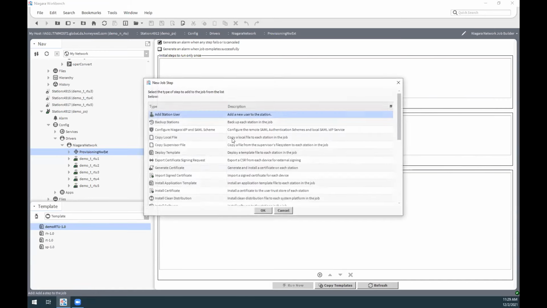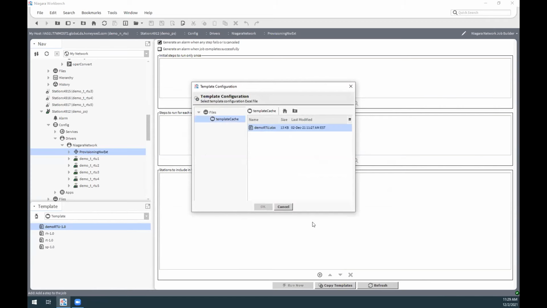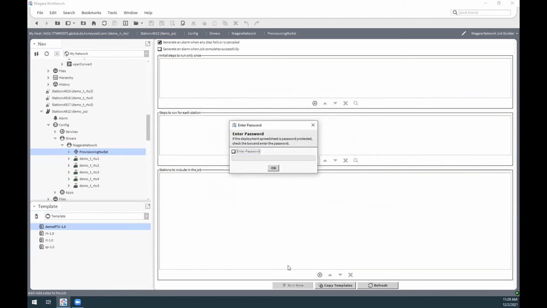Now, if I go back and I choose deploy template as my job step, you'll see there's a template cache folder, and it identifies one spreadsheet that I can choose for deploying.